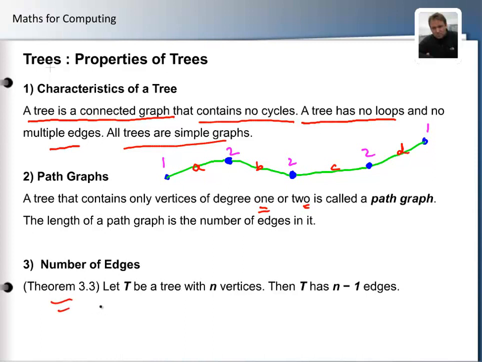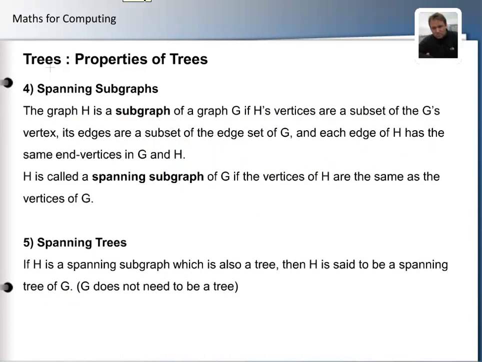It's 3.3 from the study guide. Let T be a tree with n vertices, then therefore T has n minus 1 edges. So if there's 6 vertices, that means there's 5 edges. Straightforward enough. Now, these are 3 important definitions.